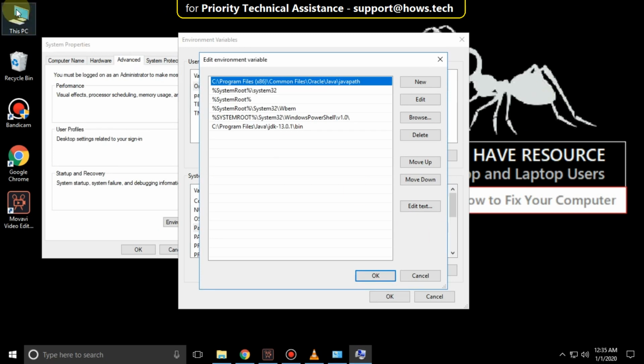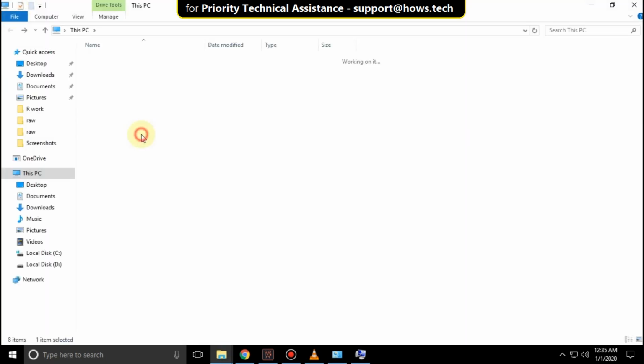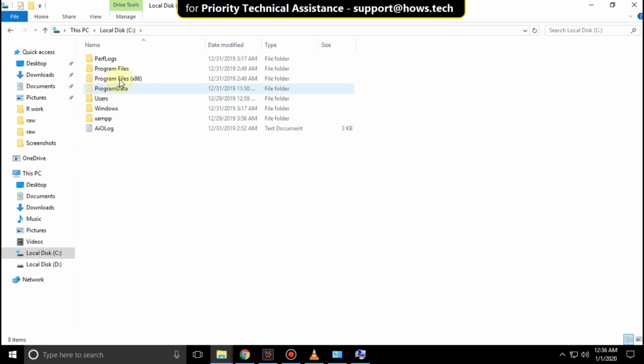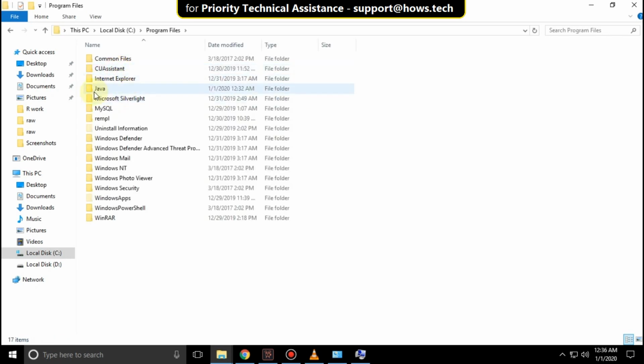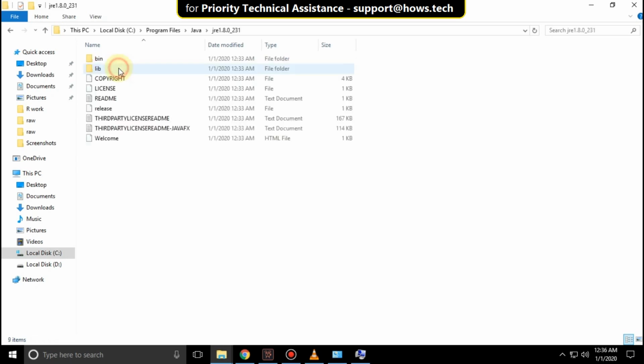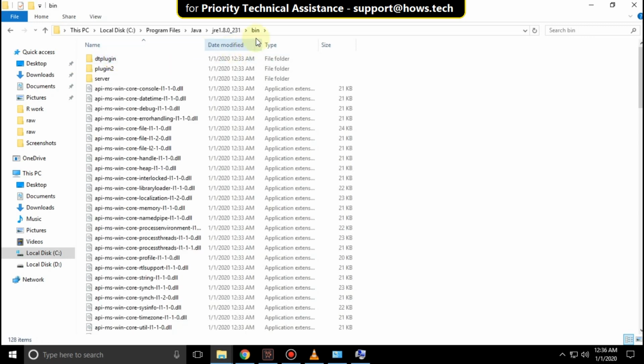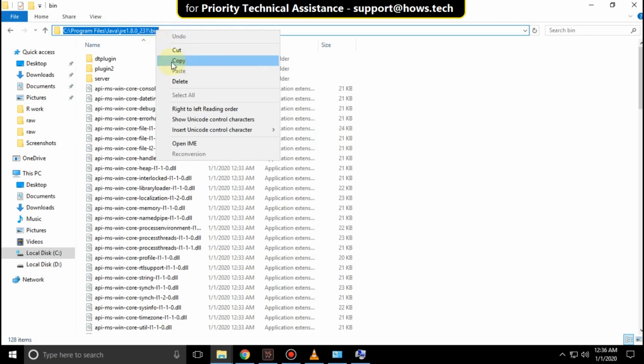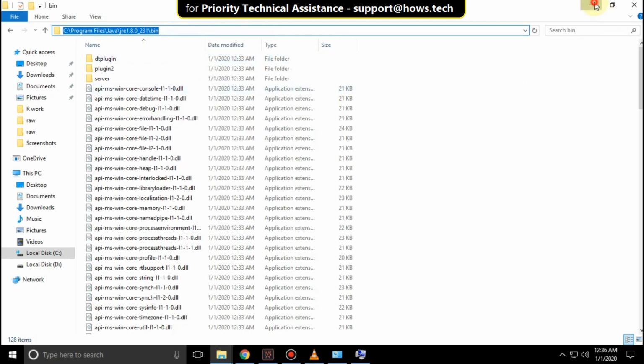Now open File Explorer, open C drive, then open Program Files, then open the Java folder, then open this folder, then open the bin folder. That's it, we want this file location. Then click here, copy this.